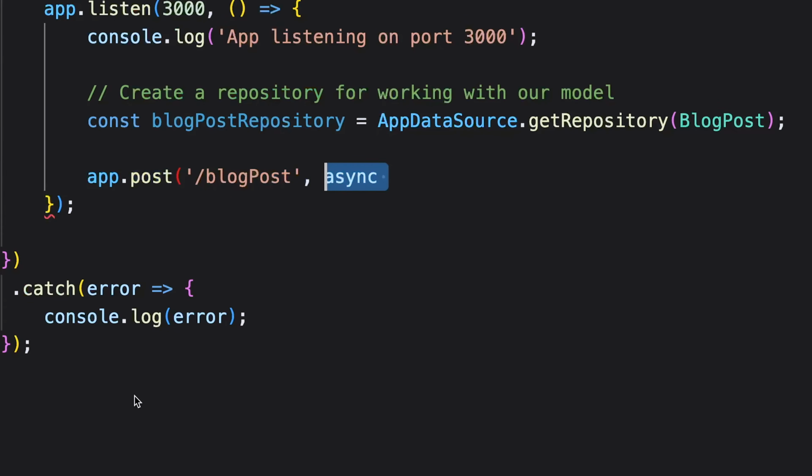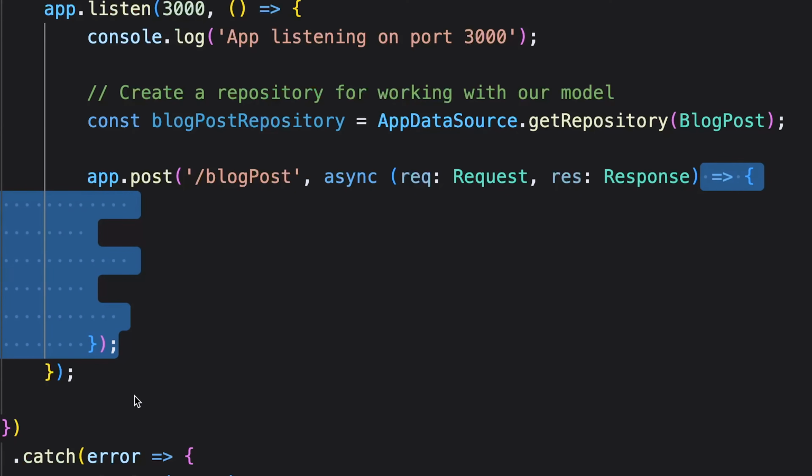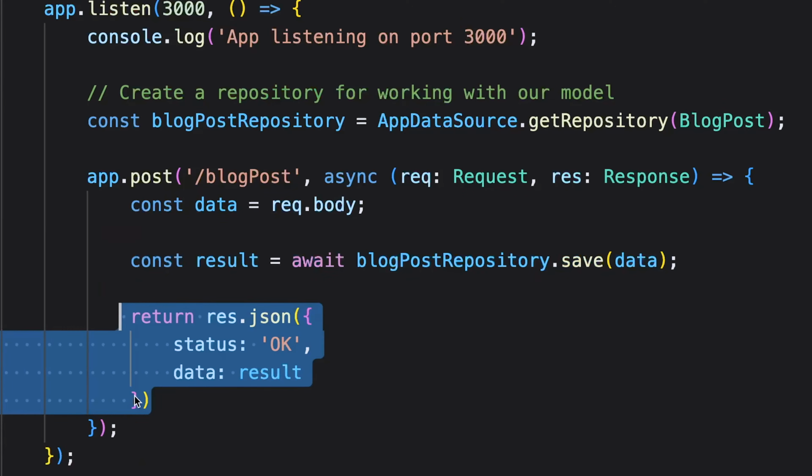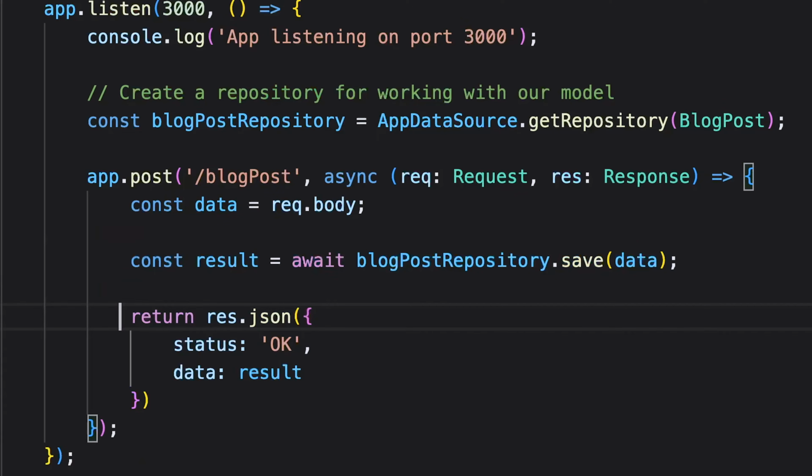Here's an example of creating a new blog post in our example Express app. Of course, there's no validation or sanitizing of the data here, which is extremely dangerous, but hopefully you can see how we can take the data as an object from our front-end app and then use the TypeORM repository to store it. Now we've stored something in our database, let's take a look at how we can retrieve items too.